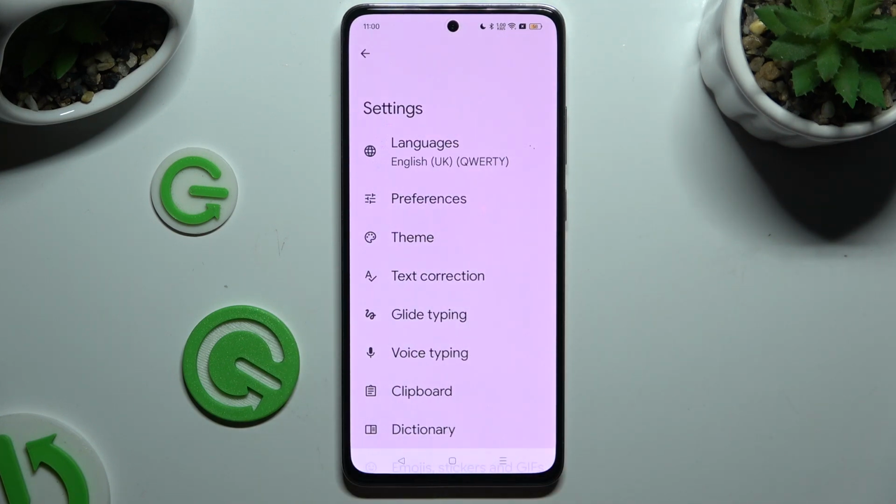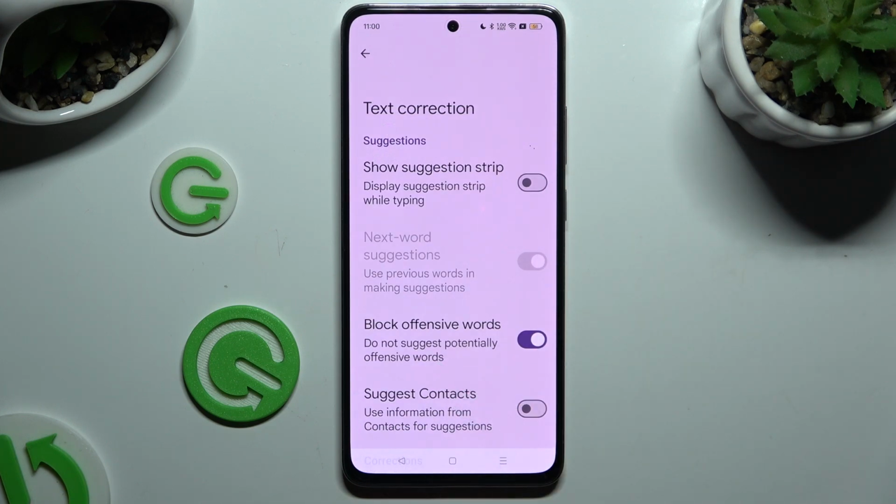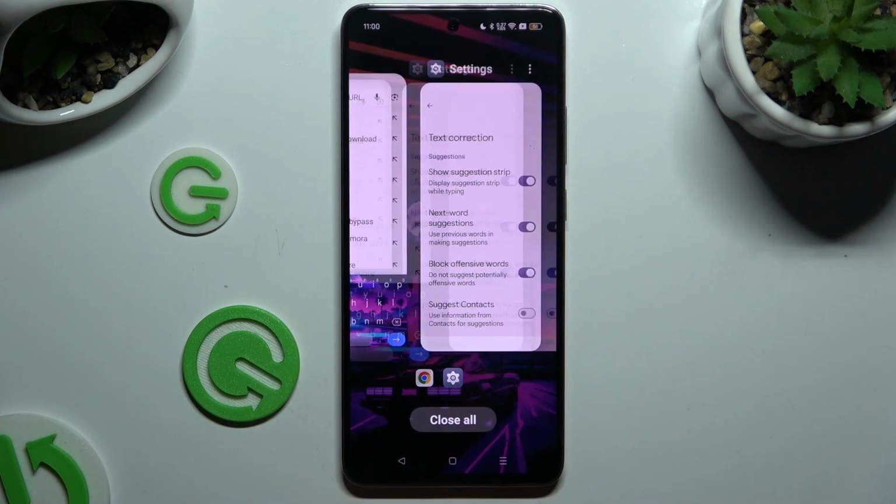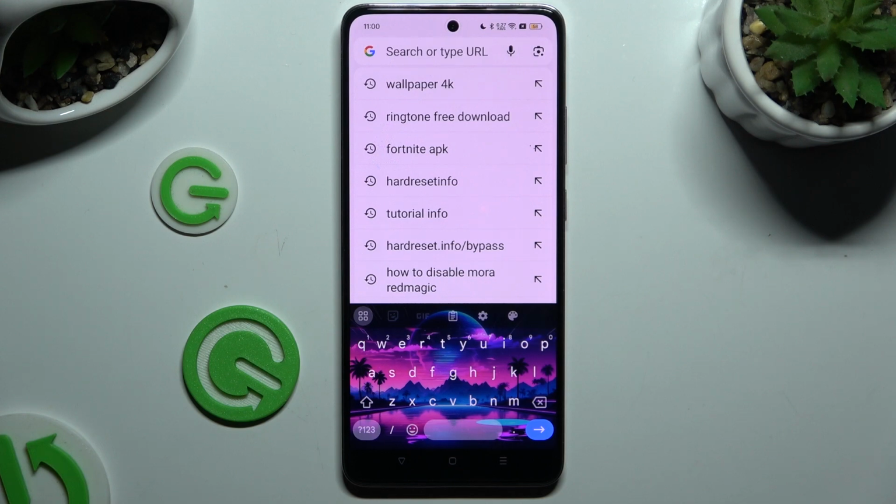Following that, just click on text correction and use this switcher next to show suggestion strip to activate it. So when I do that and go back, I can see that suggestion strip was successfully enabled.